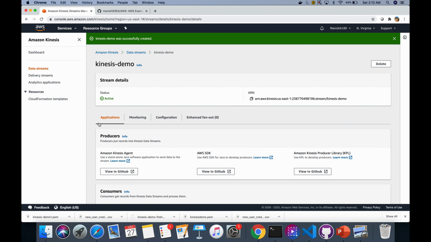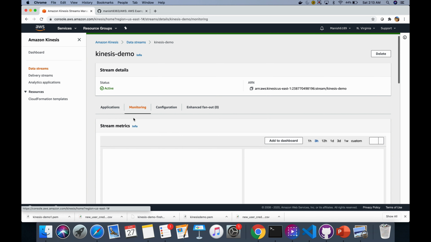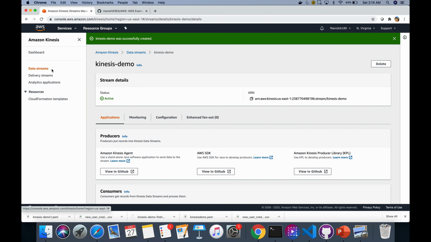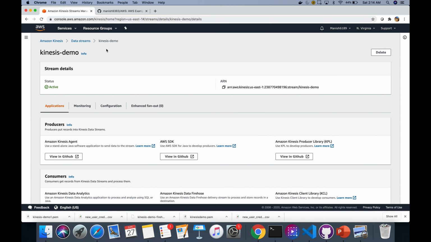With the streaming service, you can see there are different options like monitoring options, which I will show when I push the data into the Kinesis streaming service. I think I need to close this one.